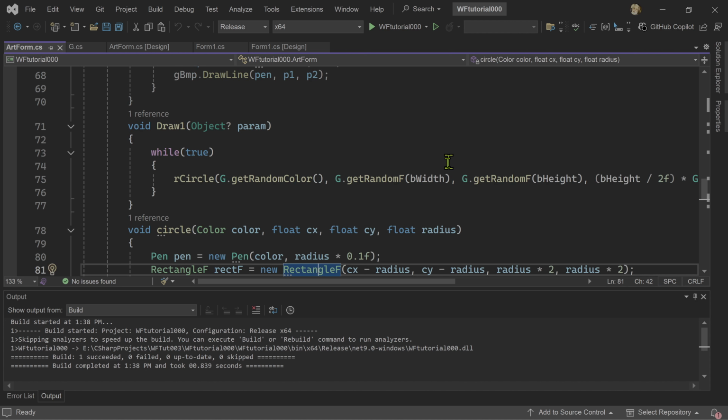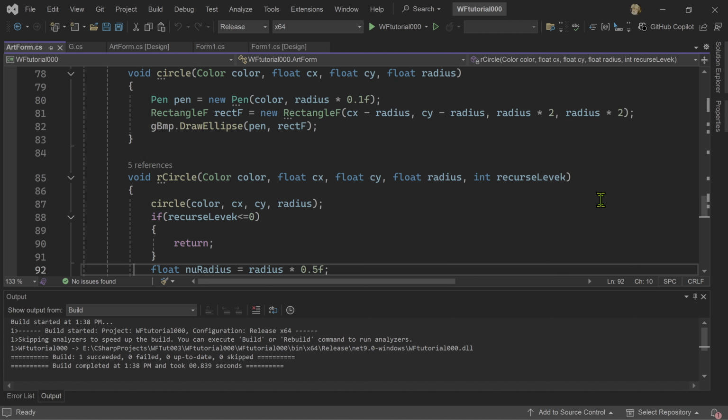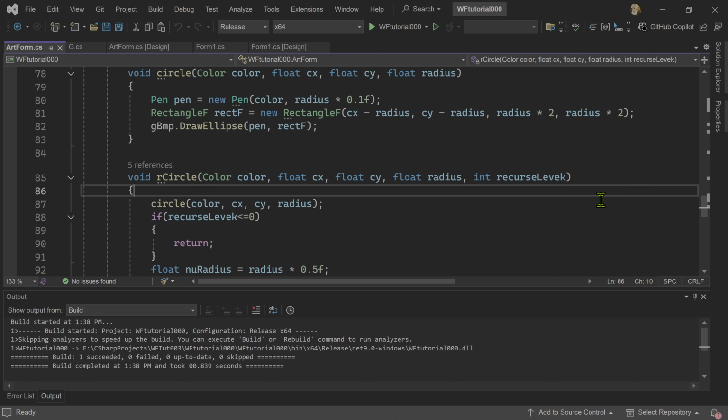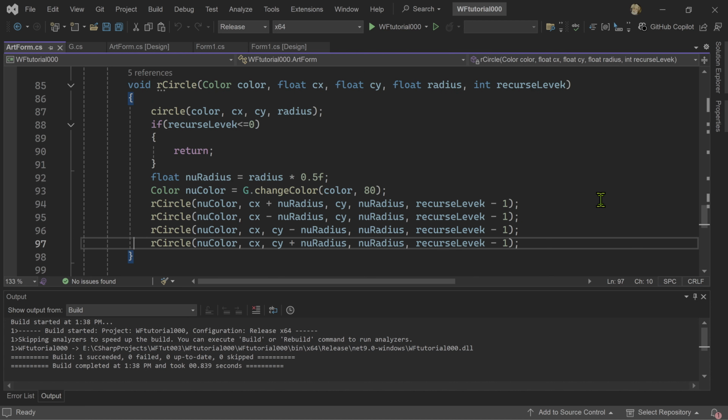This is our current draw function, and all it does is, while true, it does an RCircle to a random point with a specific radius. Now remember, RCircle is a recursive circle. So it calls Circle once and then it calls itself 4 times.